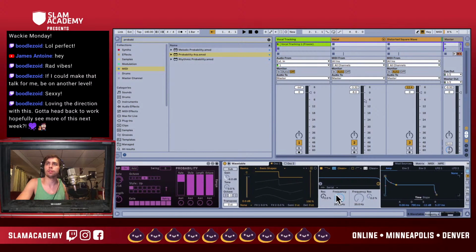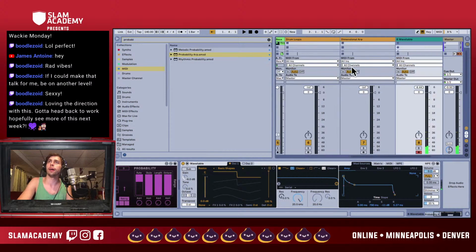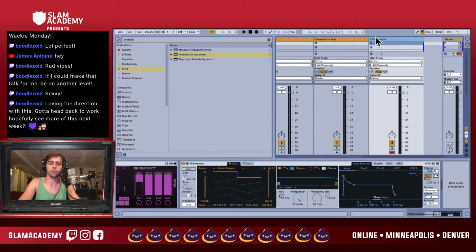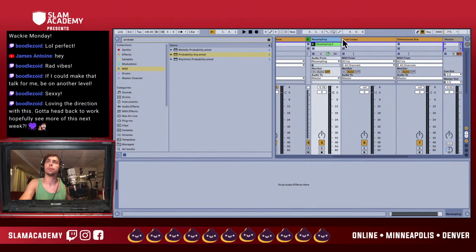Honestly, this might be fine. We could throw more effects on later. Maybe we could do a little unison. Let's just ride with that. I don't want to spend too much time on this. So we'll call this ARP source. And let's make a little resample of this. Let's open up my resample again.